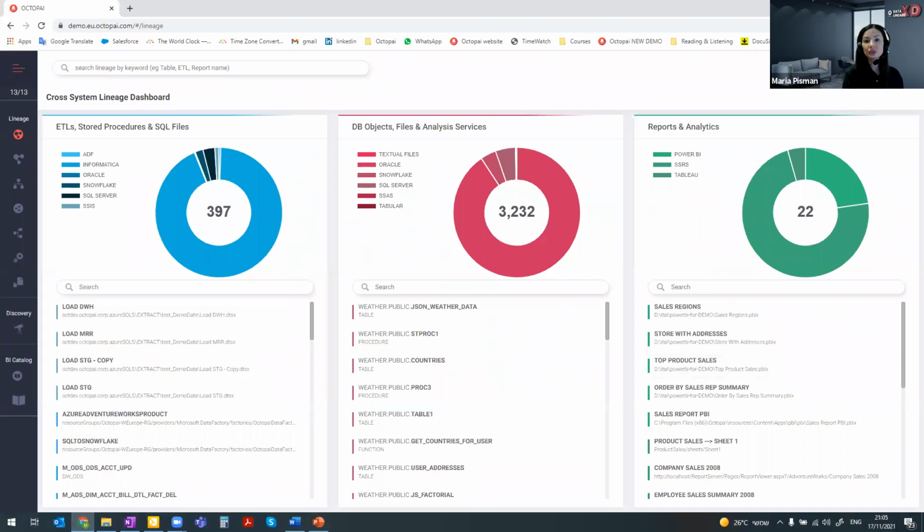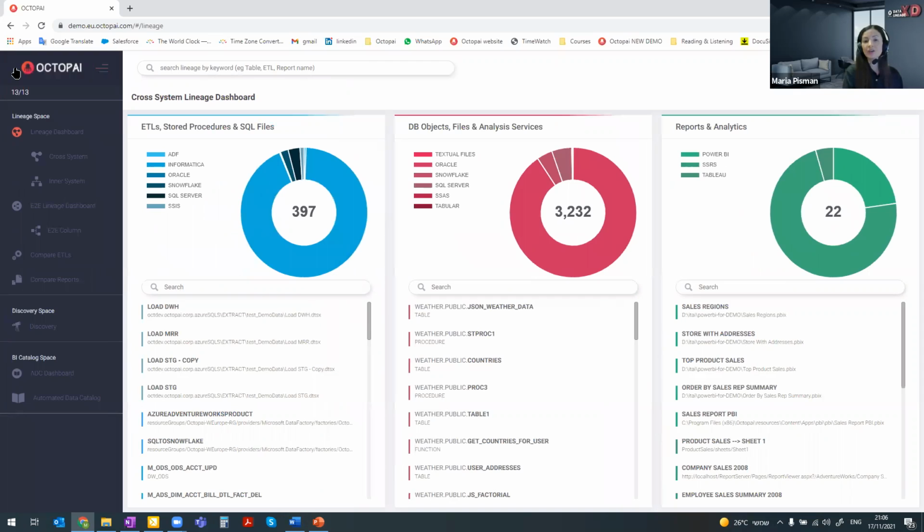So what I'd like to do next is actually share with you a short demo of our platform. So what you're currently looking at is our user-friendly dashboard. On the left, we have different modules that are being supported by our platform. We have the Lineage module, and within the Lineage module, we actually support 3 layers of Lineage. We have the cross-system lineage, where on a very high level, we connect between the different systems, between the different ETLs, databases, analysis, and reporting tools. And this is where we show you all the tables and all the views.